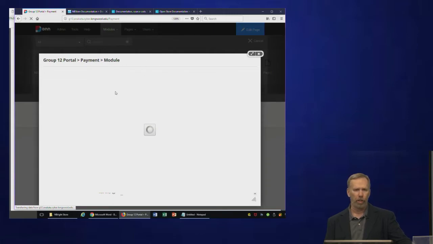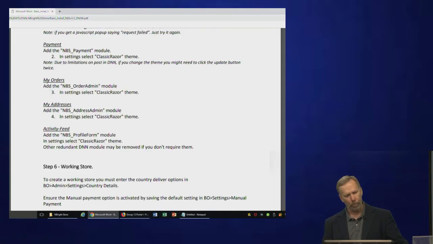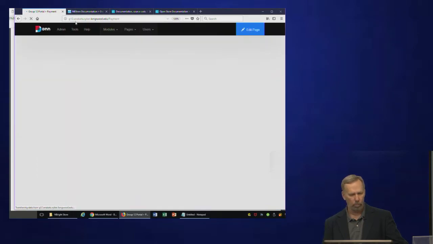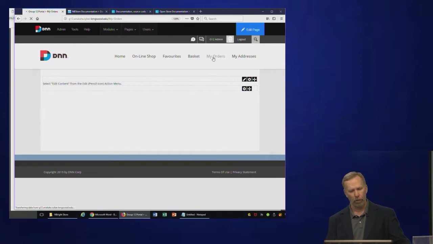Sometimes when you're doing these things, some of the changes that you make may not take. All right, that one's already set to Classic Razor, so we can just cancel that. We don't have to update it. We could update it, but we don't have to. My orders go to the MBS order admin. We add the MBS order admin to that. My orders is here, so I can just click on it.